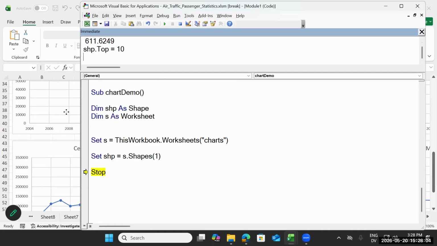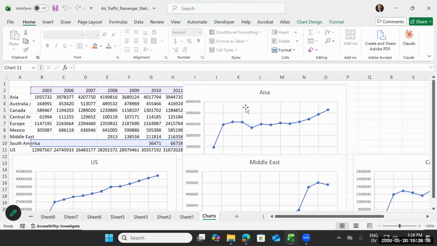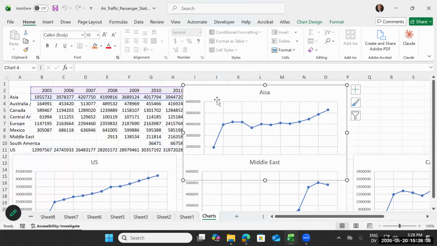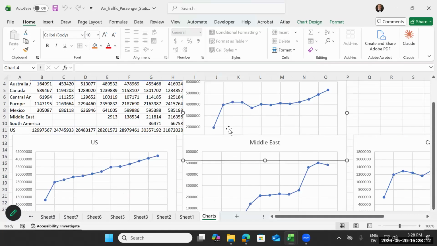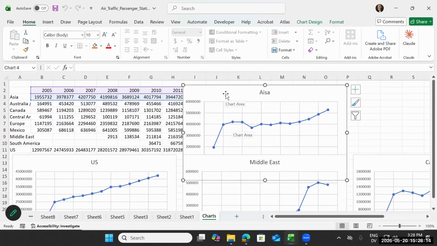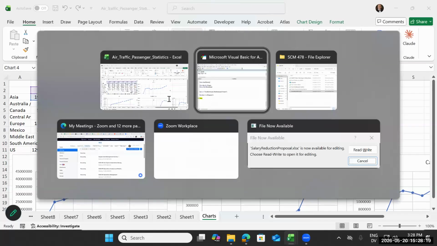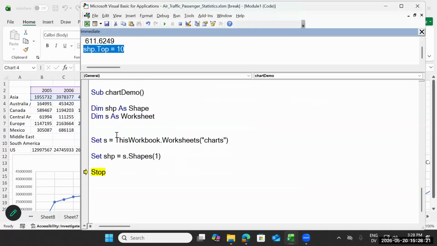When I do that and come back to my Excel, Asia is my shape 1. I think it was down here at the bottom. Yeah, it came from right here all the way up here, chart 4. So charts 1, 2, and 3 have already been deleted. And I'm moving that based on this code, right? So I'm telling it where to put this chart.